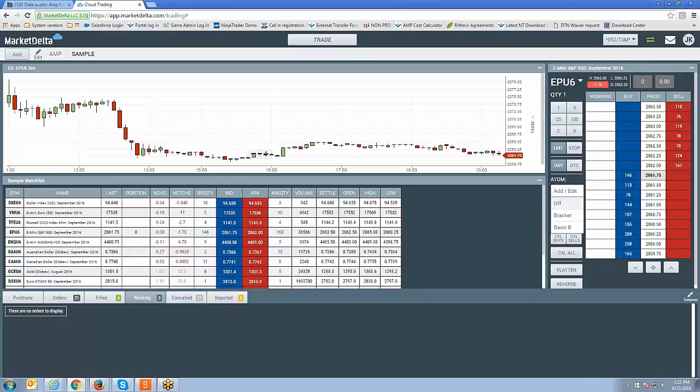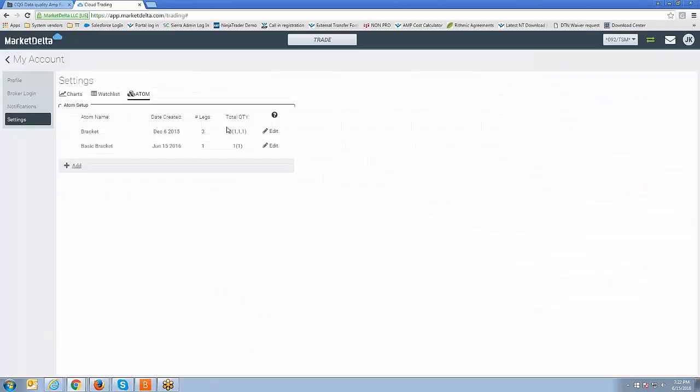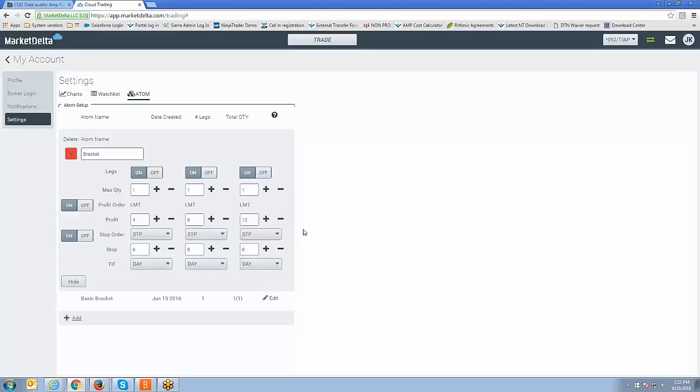All right, so let's get back in there. I'm going to go to Edit. As I mentioned, you can create as many ATMs as you wish. I currently have 2 created. If you want to go back and edit an existing one, you can always hit the Edit button here, and you're right back to that particular bracket ATM. Then you can go and make your changes.